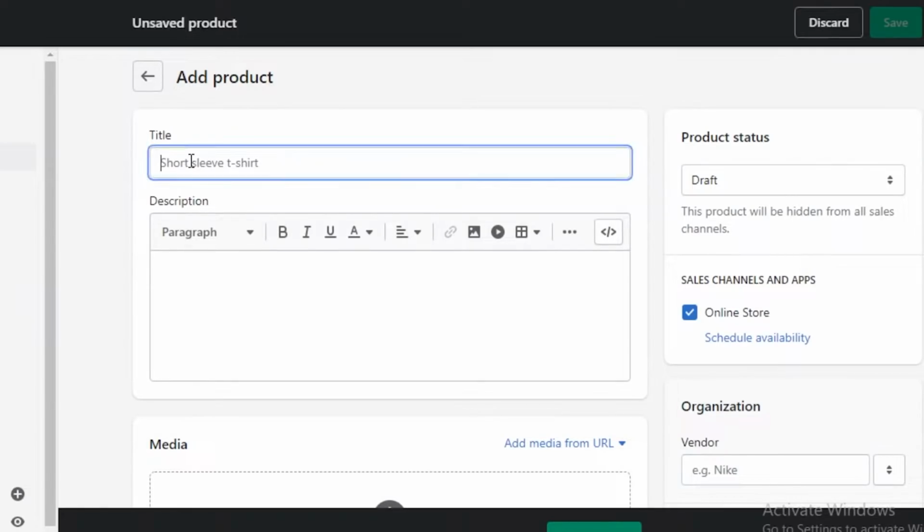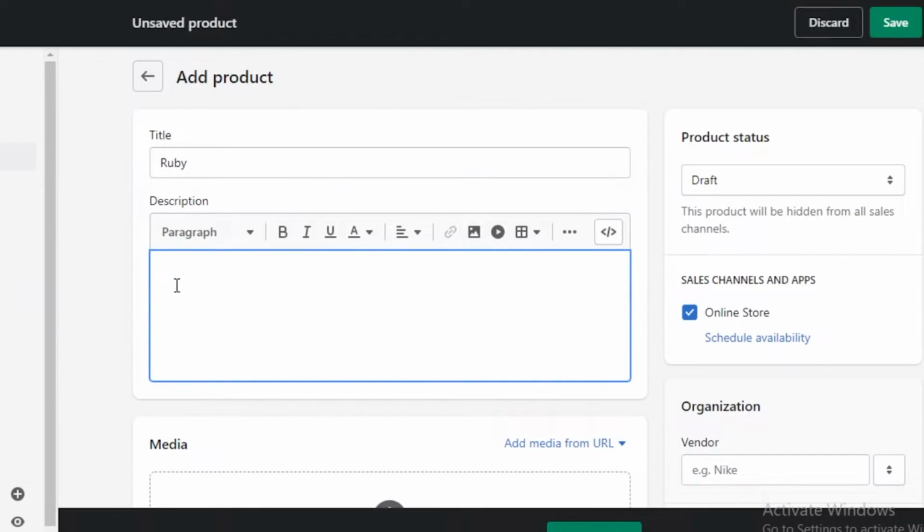So let's say I'm actually going to take a sample. So let's just say I'm going to sample up a necklace. And maybe I'm going to make this a ruby necklace. So what I'm going to do is I'm going to add the title, and then once I have added the title, I'm going to add an accurate description for my product, and this description is actually going to appear on my Shopify website or my Shopify e-commerce store, whatever you might want to call it.